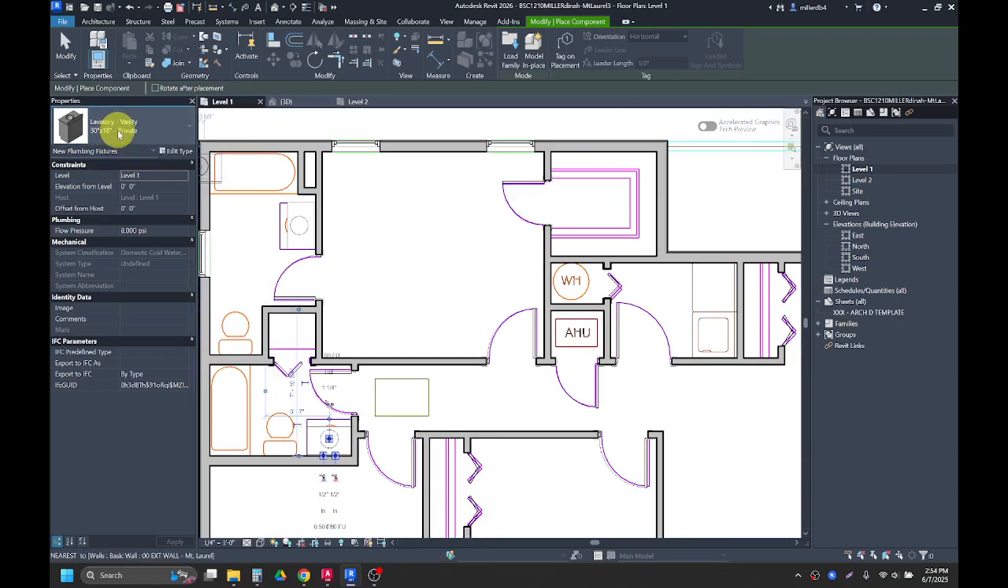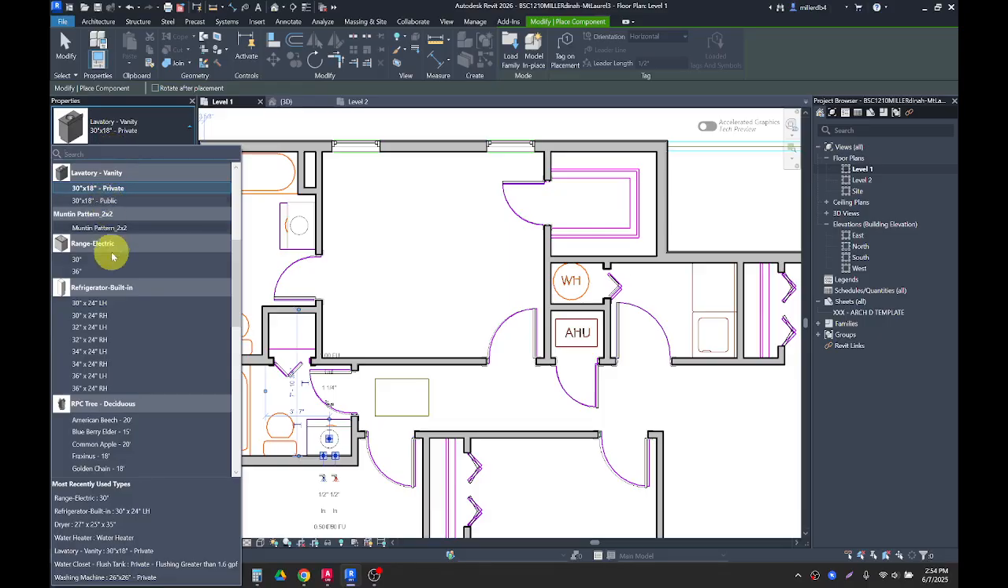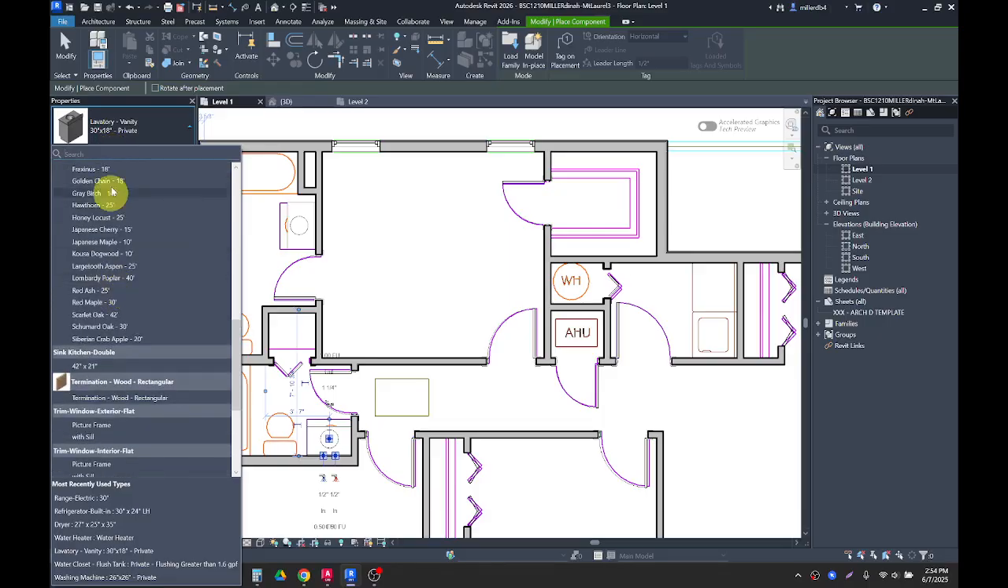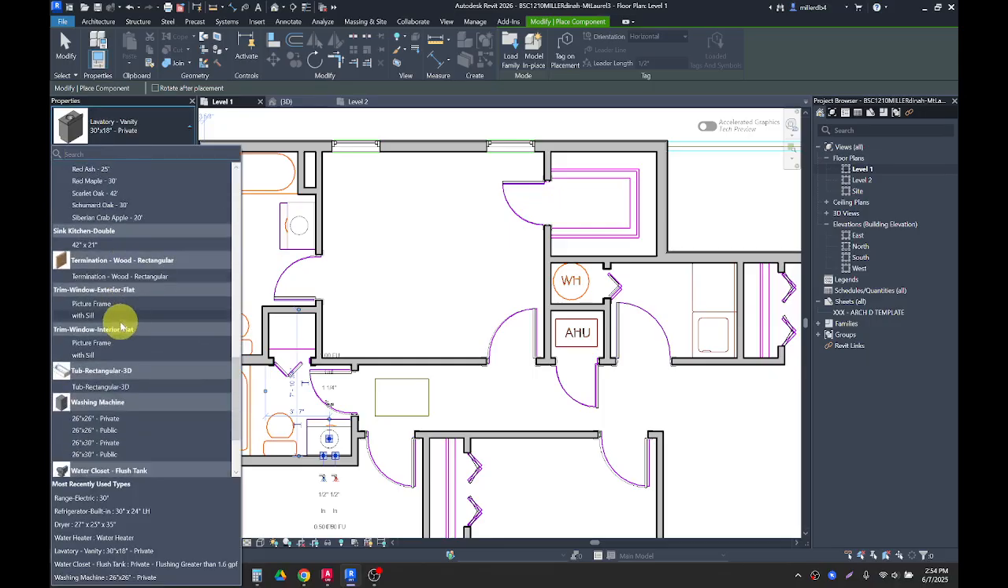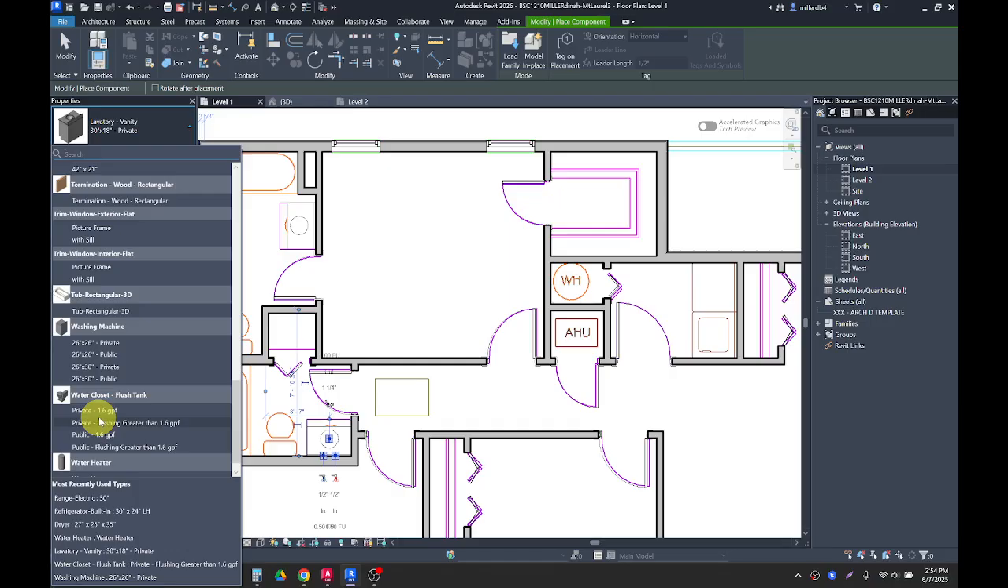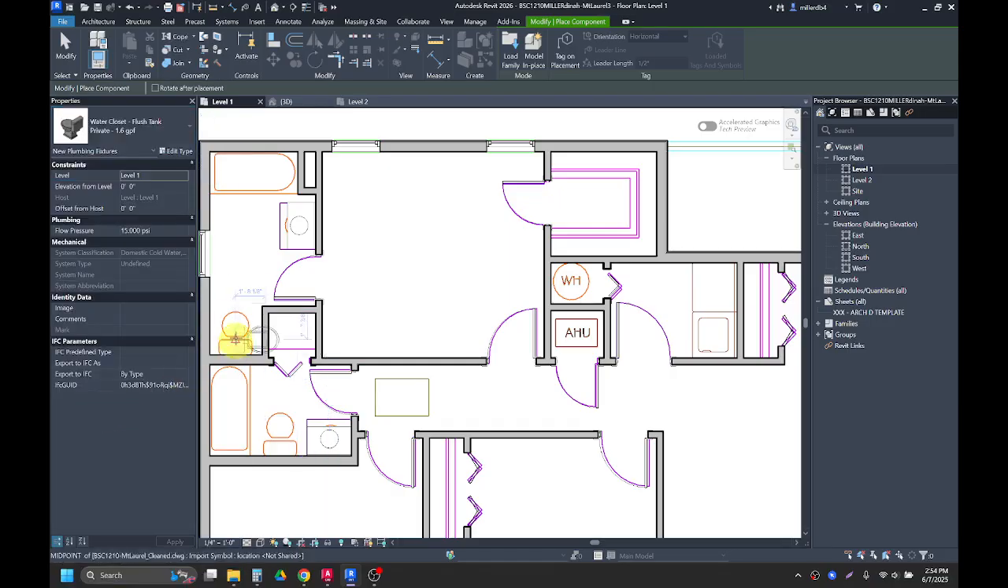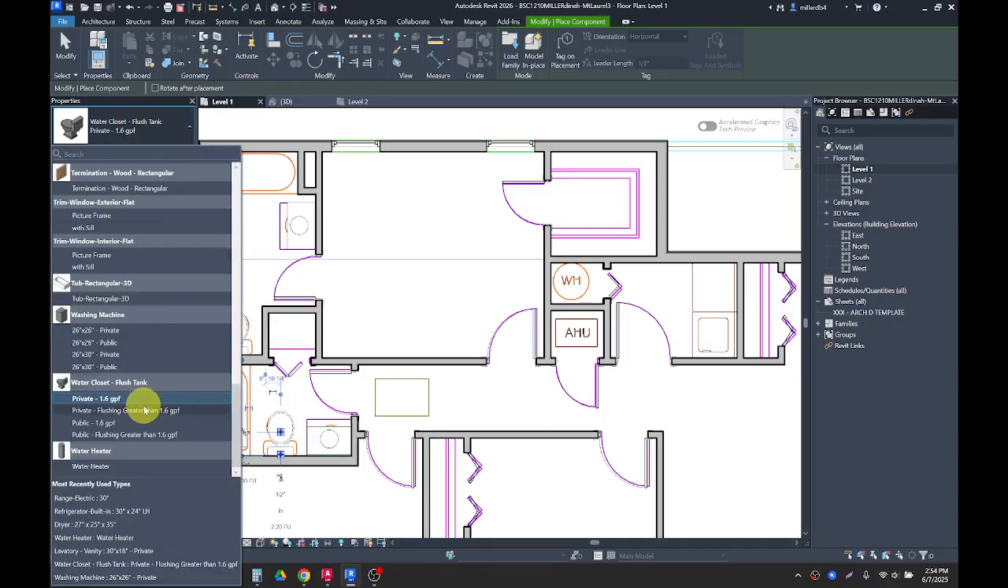Let's also then put in our toilets. So I'll scroll down in my list here till I find my water closet. Again, I'll use a private based one. And then I'll use my space bar to flip it, put the toilet here and one here as well. So you can kind of think of these like CAD blocks.